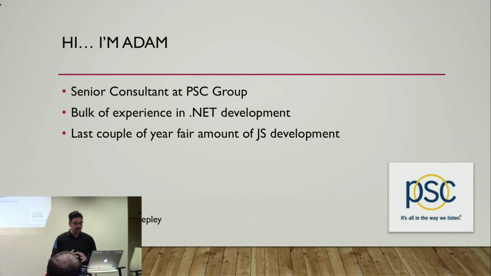So I'm Adam. I am a senior consultant here at PSC Group. Actually, the bulk of my experience is in .NET for about 10 years, but within the last couple of years, I've done a fair amount of JavaScript, some Angular, React. I'm trying to find time to learn, but yep, big fan of JavaScript as well. And the bot I'll show you is using JavaScript.